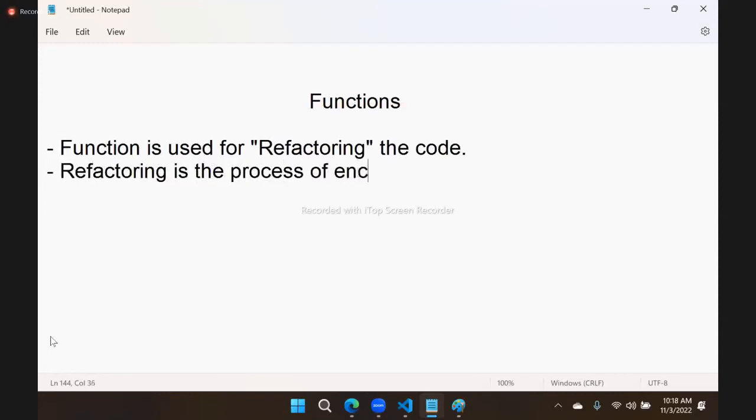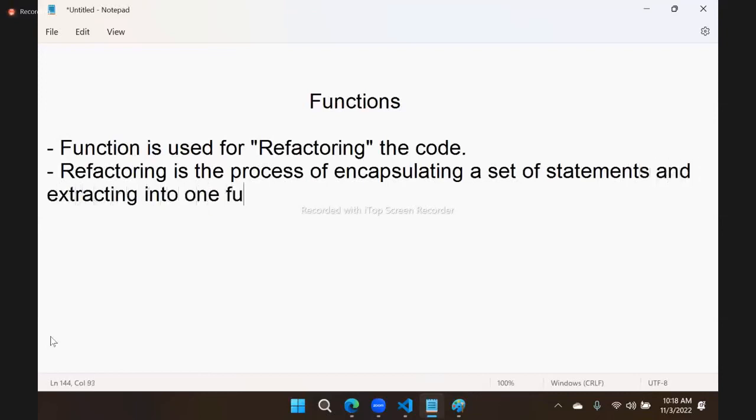process of encapsulating a set of statements and extracting into one function or file. That is called refactoring. It is the process of combining a set of statements, extracting them and keeping under the reference of one name. So that is what actually refactor is.